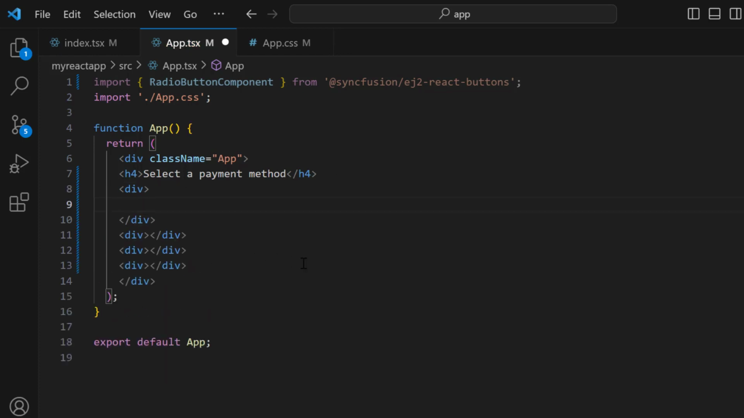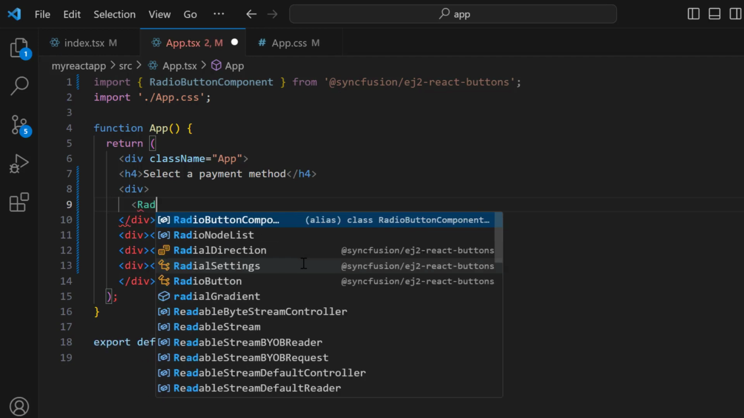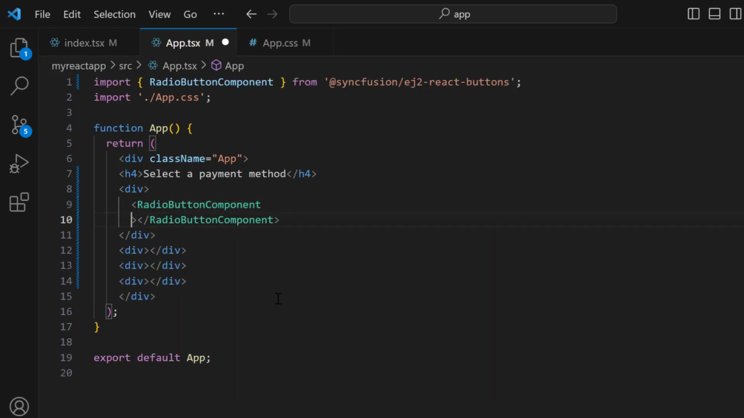In the first division element, I add the radio button component tag. To set the button text, I add the label property and give it the value Credit/Debit card. To create a group that will include this button, I add the name property and give it the value payment.